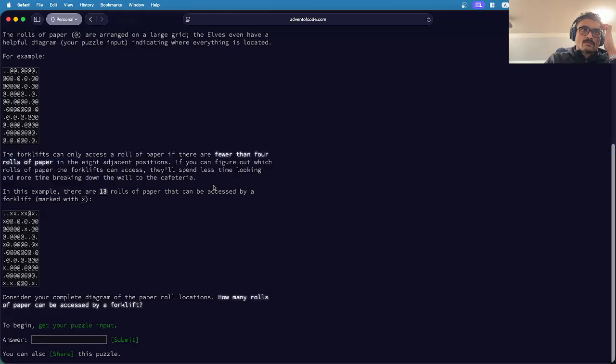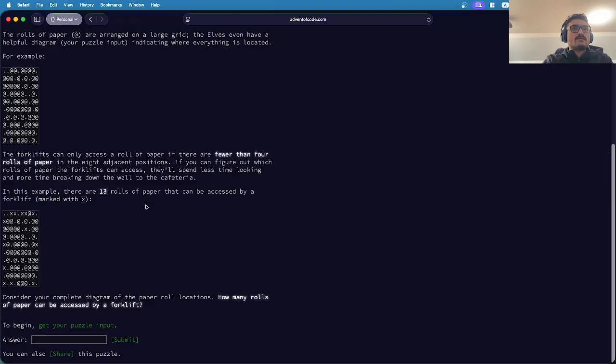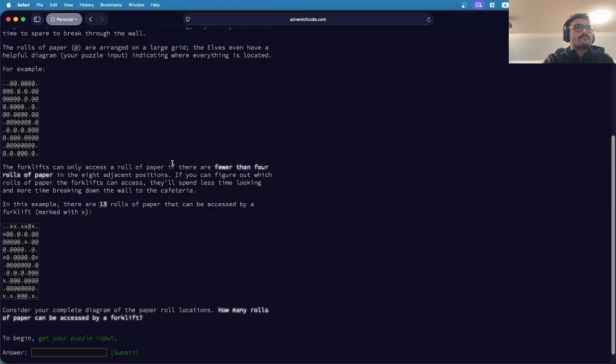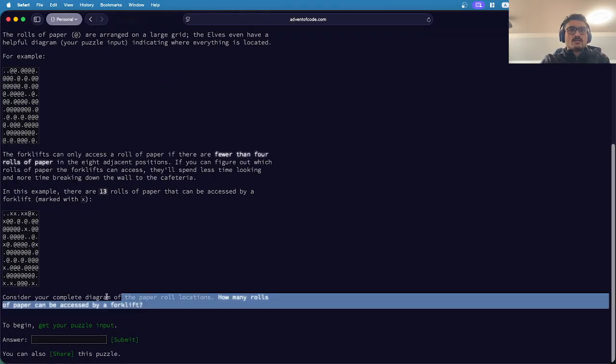You can figure out which rolls of paper the forklift can access. Okay, fine. There are 13 rolls of paper that can be accessed by forklift, marked with X. Okay. Fewer than 4. Okay. Cool. This is simple.